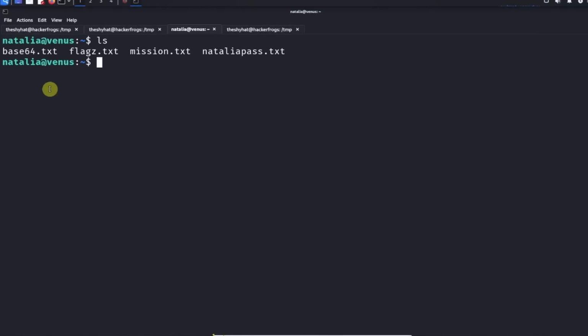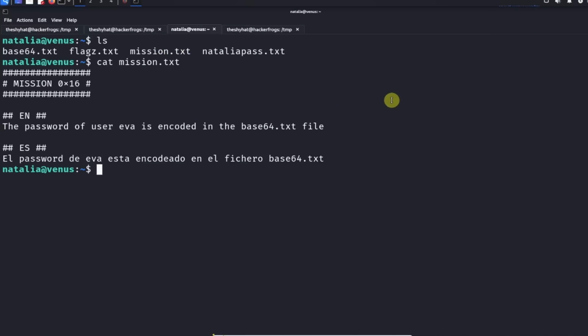This is the Natalia level, otherwise known as level 16 from the Venus CTF labs on HackMyVM.eu. So the first thing we need to do to start this challenge is read the mission.txt file over here. So let's just read that with the cat command.